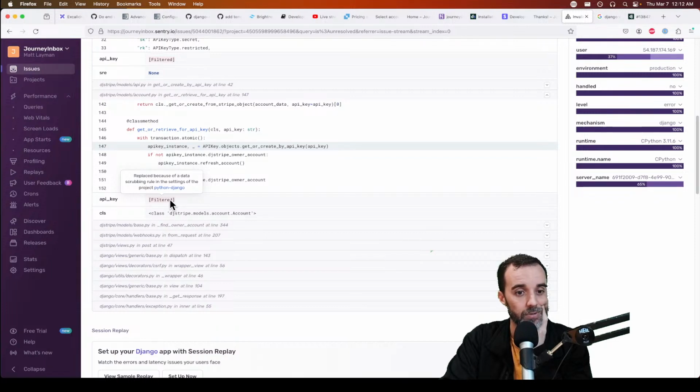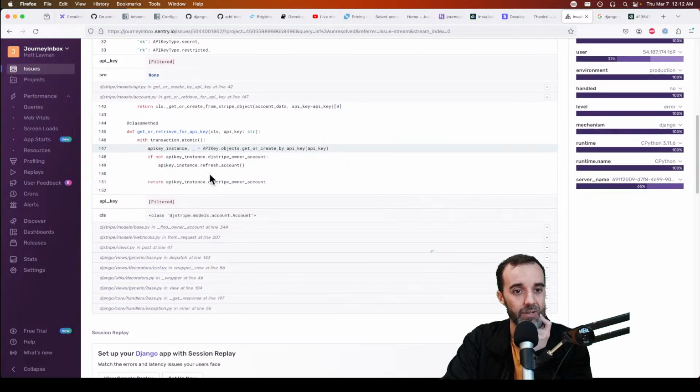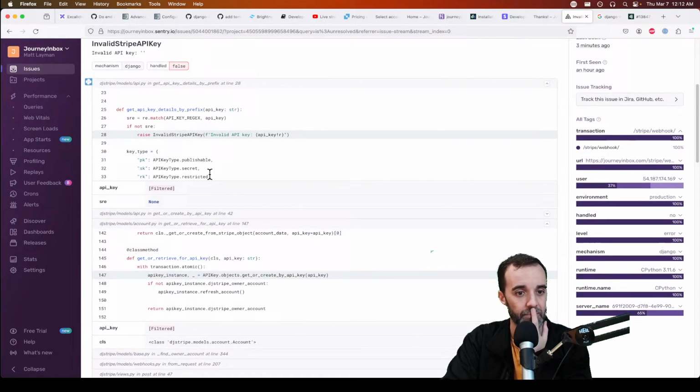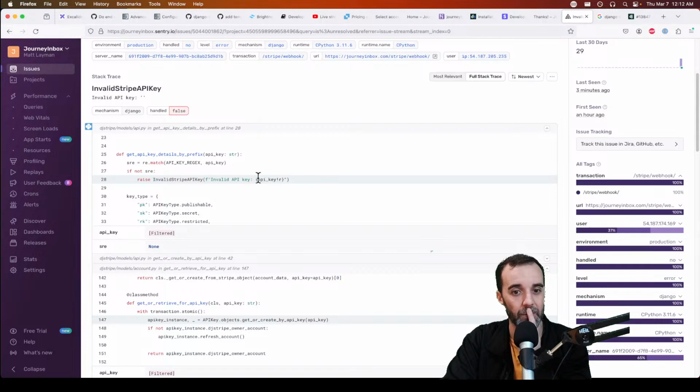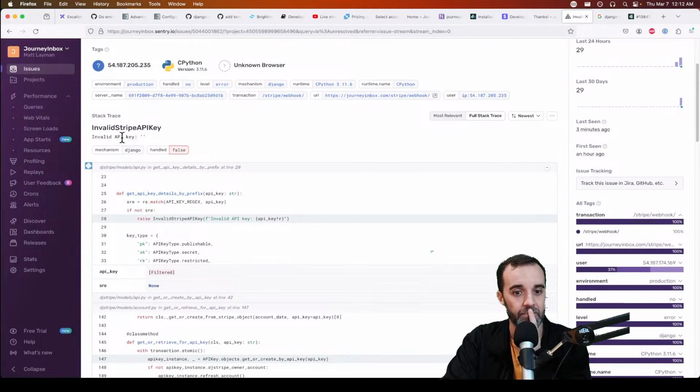Replace because of data scrubbing rules of the project. All right, so there is an API key here, but it could be that, no, look, we know that this is an empty string. Because here's the message.